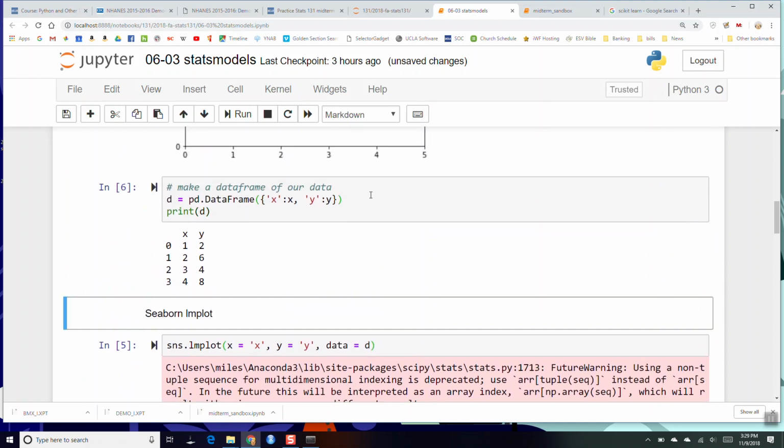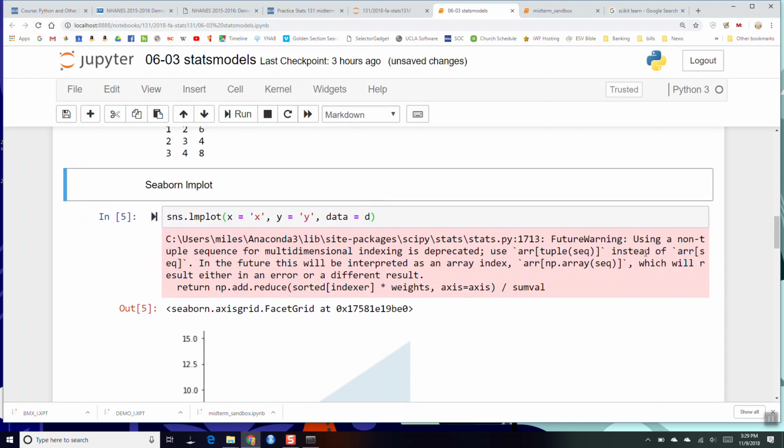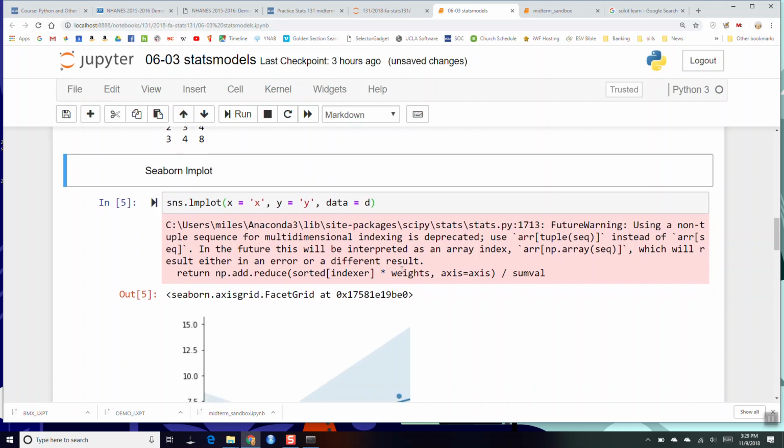That shouldn't. I don't know why this is complaining. Instead, using a non-tuple sequence. All right, I don't know what this is.